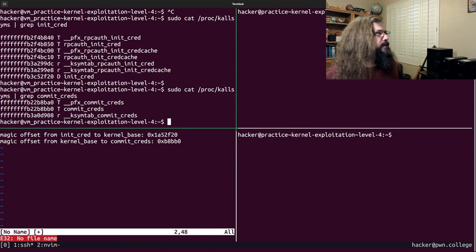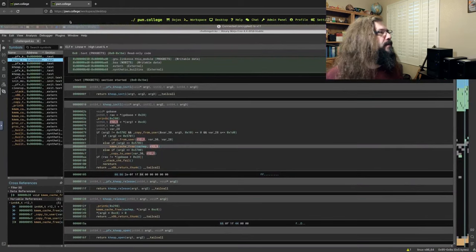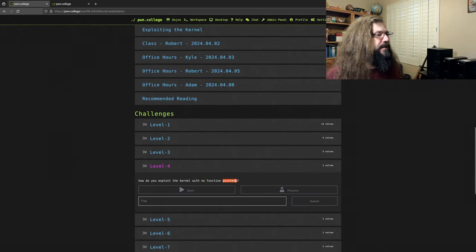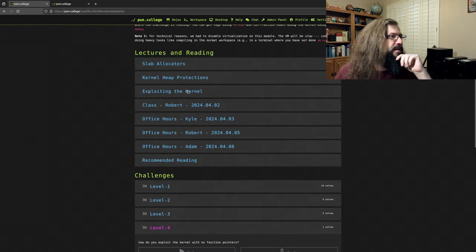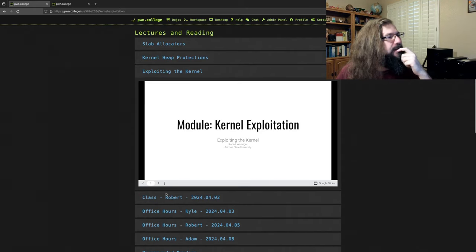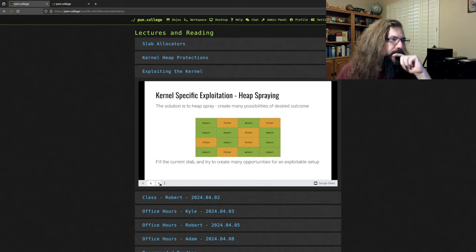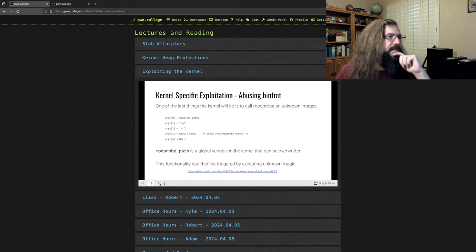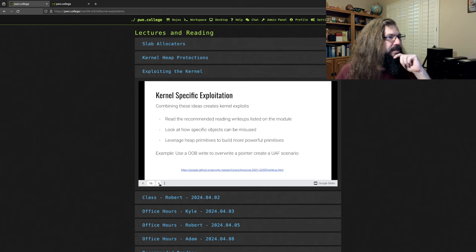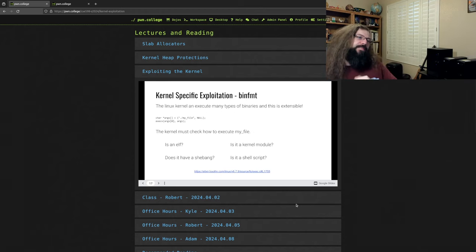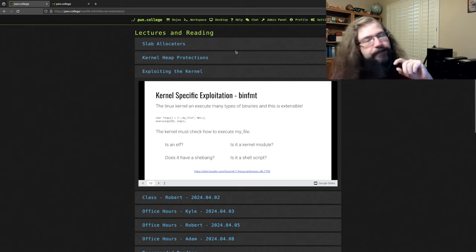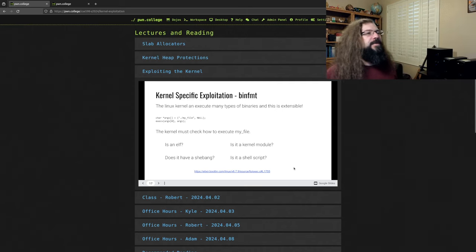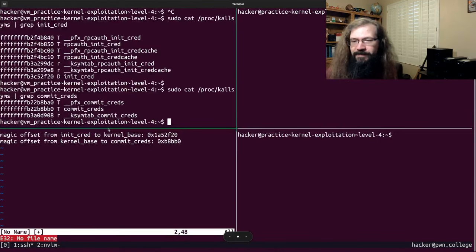Okay, so this level, the new barrier here is that there are no function pointers. This is where the last slide deck comes in, specifically the last two points, which maybe I should put earlier, because I haven't reworked the slide deck yet. There is functionality in the kernel that's known as bin format. Is anyone familiar with bin format and what it does?